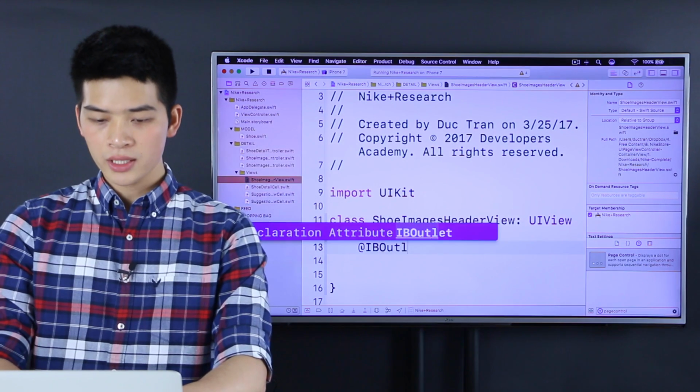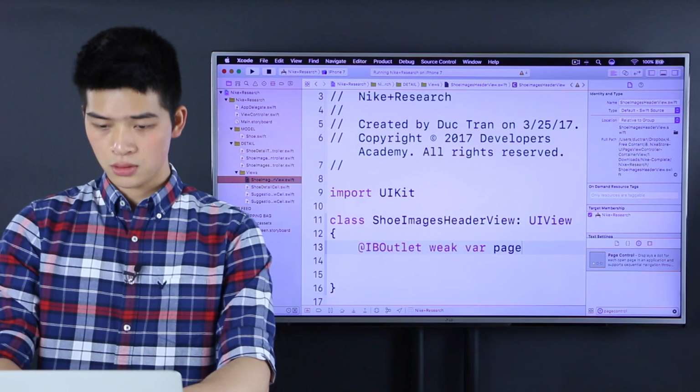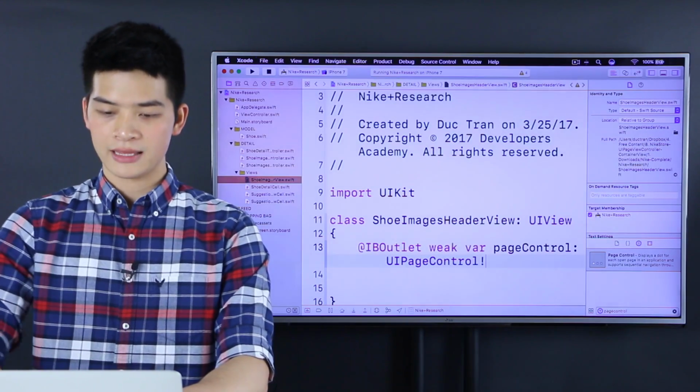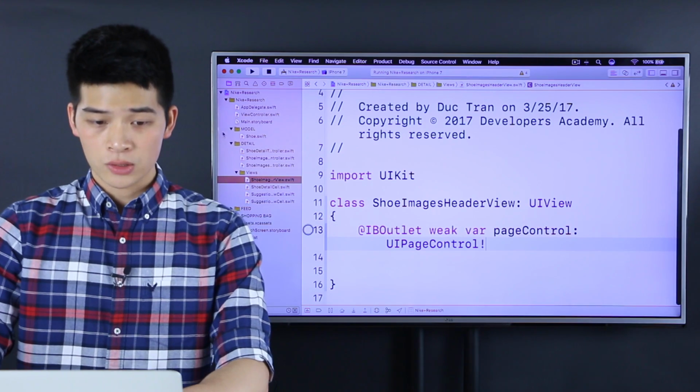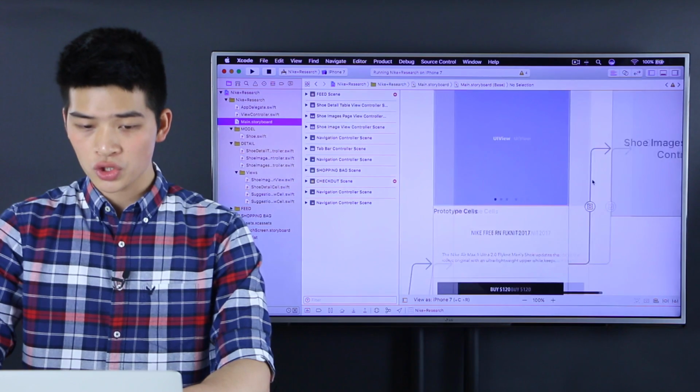Add IB outlet with var for the page control. Like this. Is it a type UI page control? Like that, right? So now we go back into the main storyboard. We got the page control.